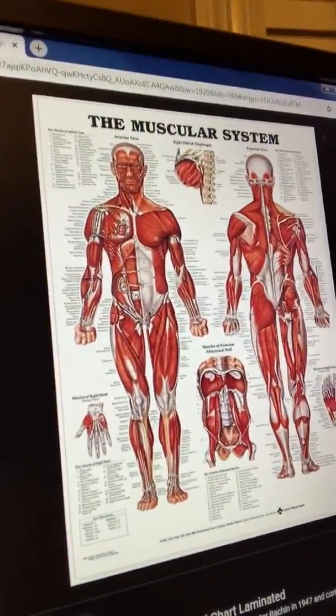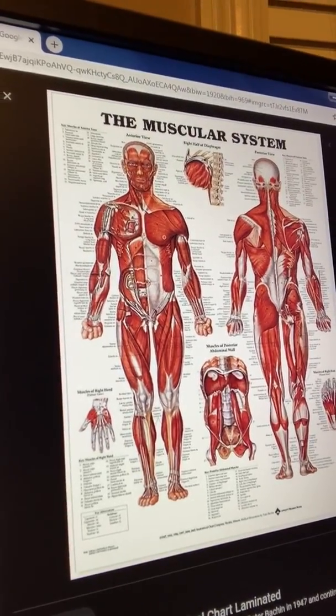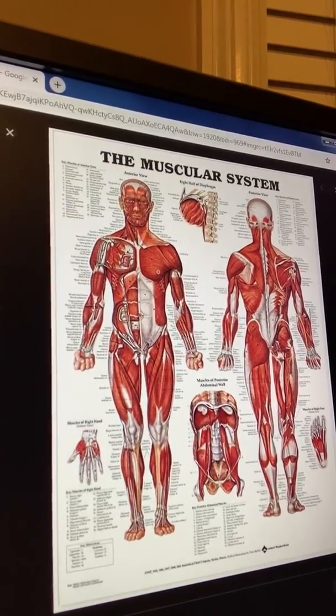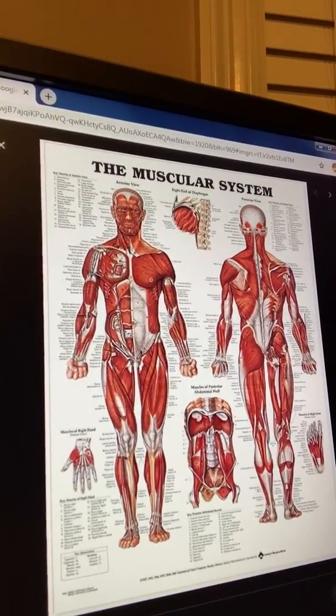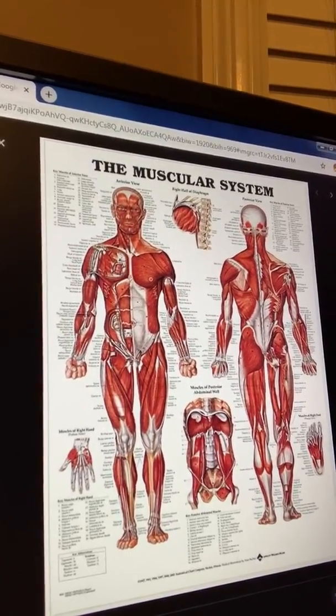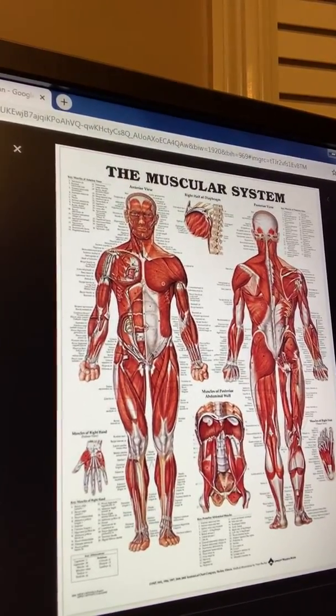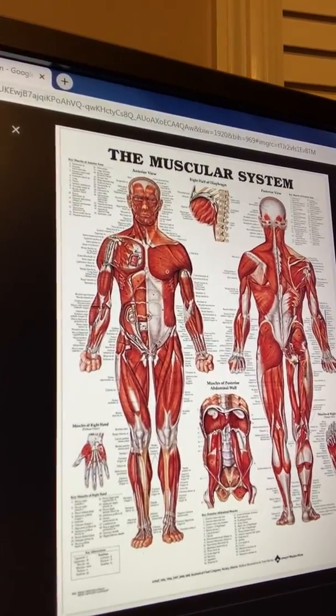Let's see if I can find... There we go. All right, so you've seen these charts before, right? The whole point of me showing you this chart is that you have muscles on the front of you, on the back of you, on the outside of you, on the inside of you. You have muscles covering every part of your body that influence motion.